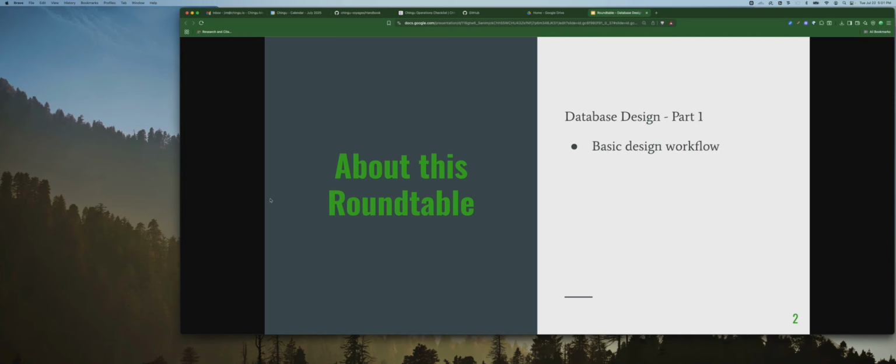This particular roundtable again is going to present a basic design workflow. So you will see as I go through this, I want to point out errors that I made in the design as I was doing this, and also I'll point out some areas where I could have done better. So this is a very basic design flow.